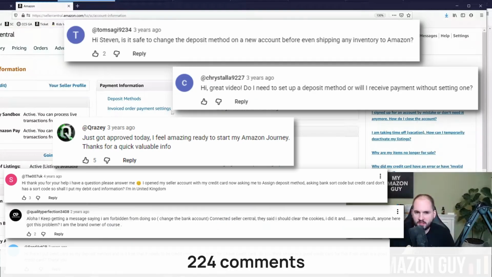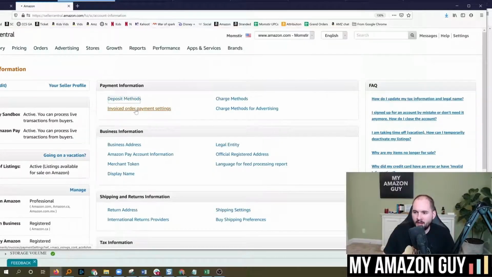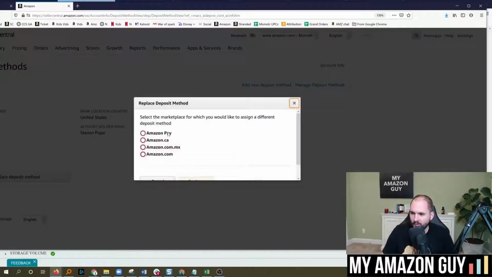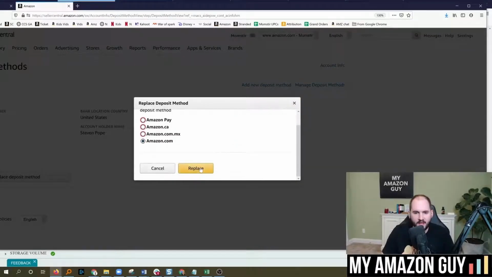Go down to account info. That will load this page here. You then click on deposit methods, and I have some information off screen here for privacy, but basically you click this button that says replace deposit method. That will bring up which area you need to change. Simply select that area and hit replace.